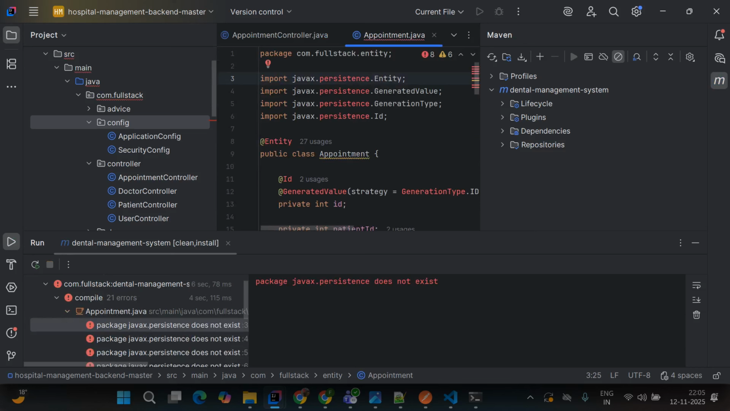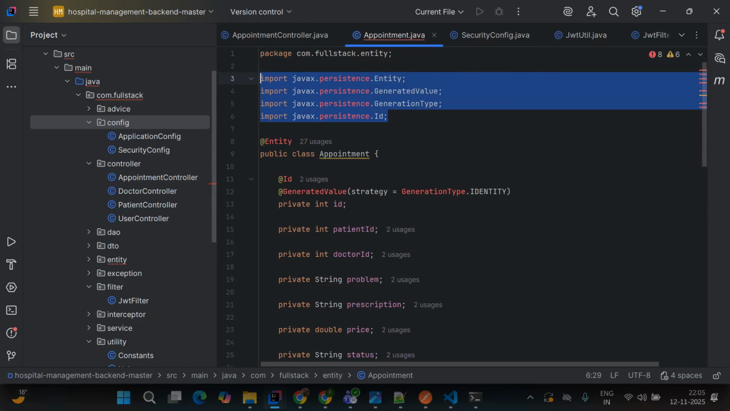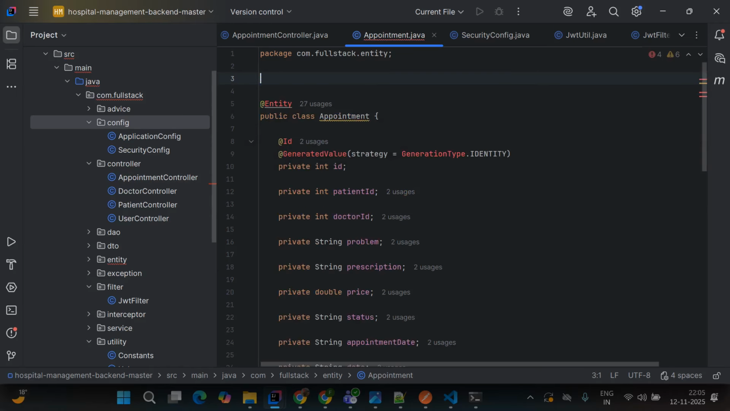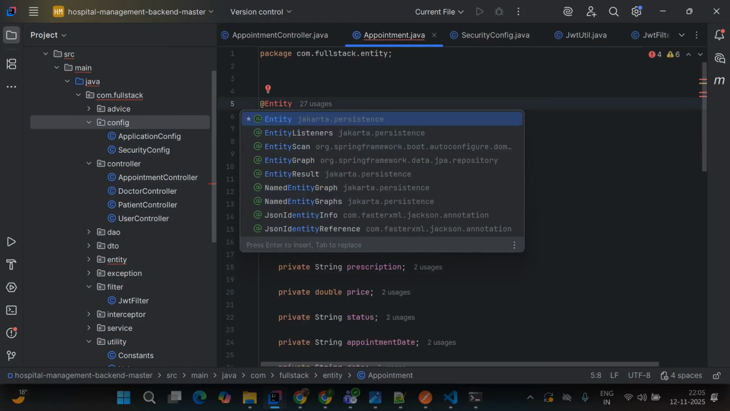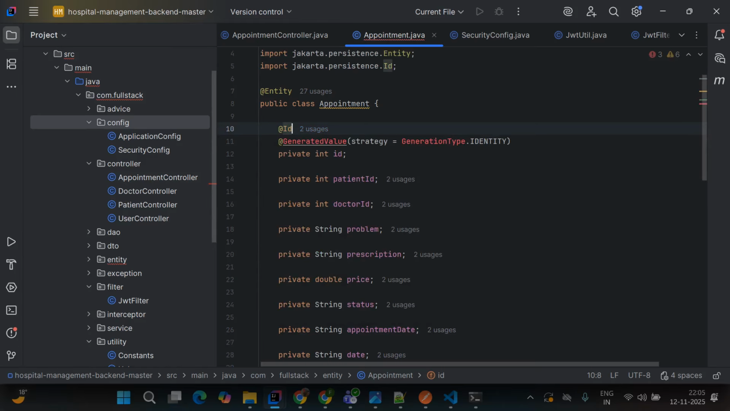Great. Next is Apartment.java, and this is, you can simply say, an entity class here. Instead of javax.persistence, we require Jakarta. That's why I'm using the Entity coming from Jakarta persistence. Same for Id as well, same for GeneratedValue as well. The next is GenerationType, which you can simply say is IDENTITY here, right?